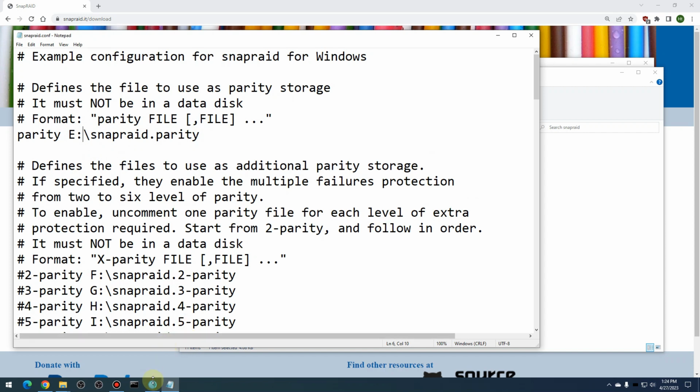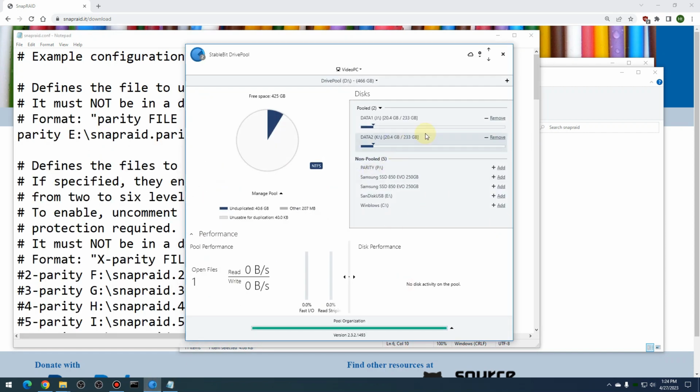So in my case, I am actually running what's called DrivePool. Now you don't need to be using DrivePool, I'm just using this as an example because it's a popular use case for SnapRAID. So I've got drive J and drive K as my data disks.